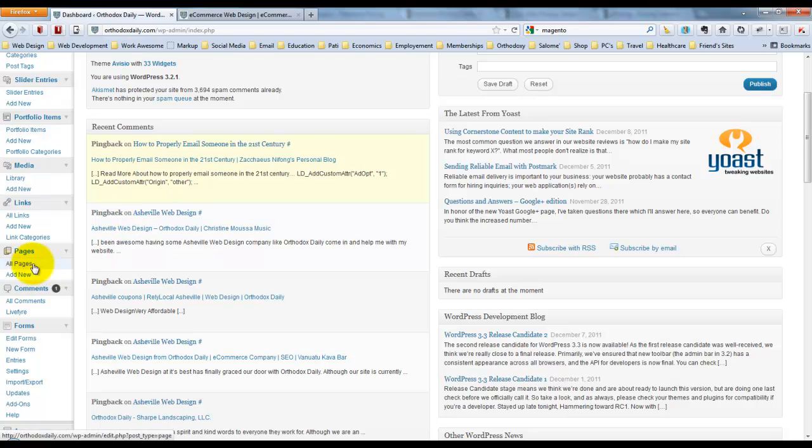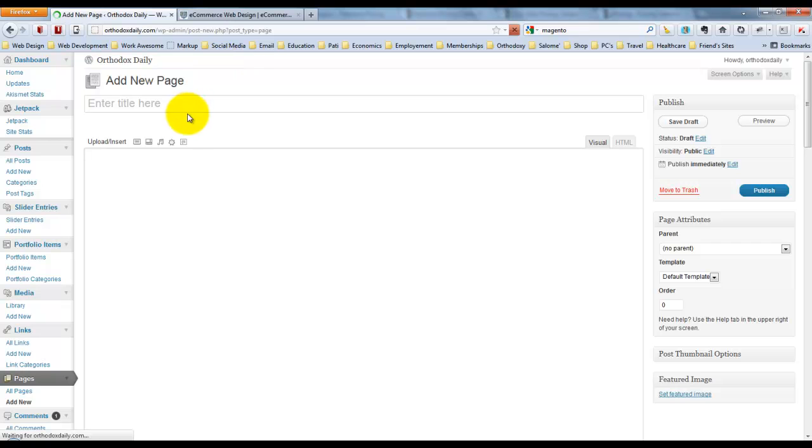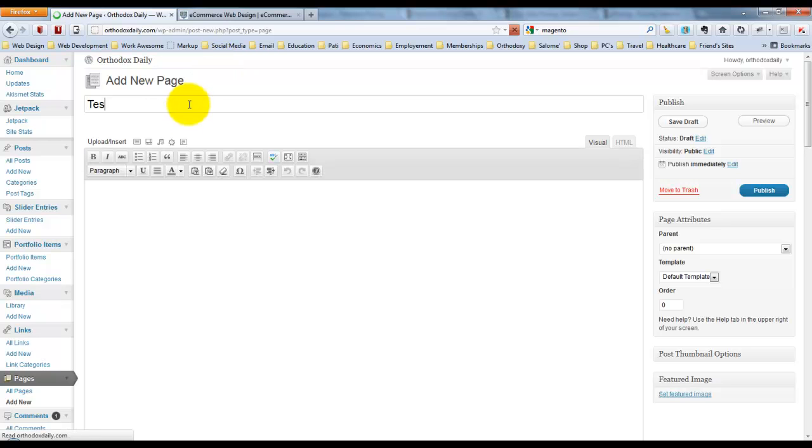On the left hand side, you're going to see where it says pages. Go ahead and hit add new. Okay, so I'm going to type in test one. Okay, this is just going to be the new test page. I'm going to type in test. Okay, you guys know how to do this because I just taught you how to edit your page already, but this is just referring to how to add an actual page.